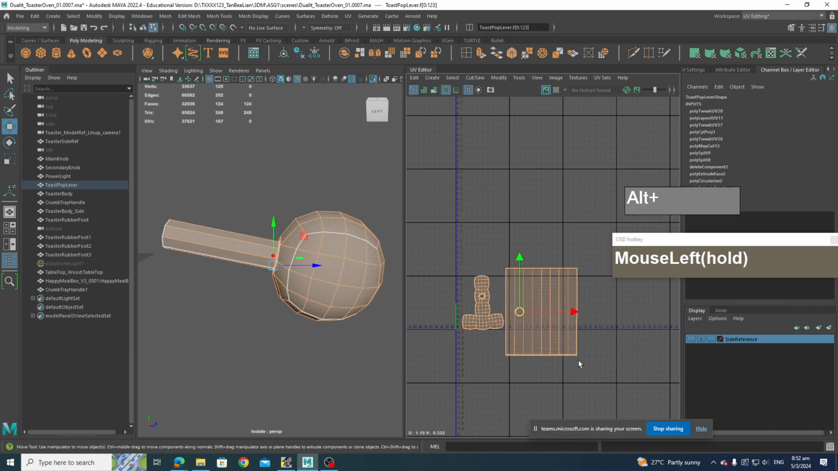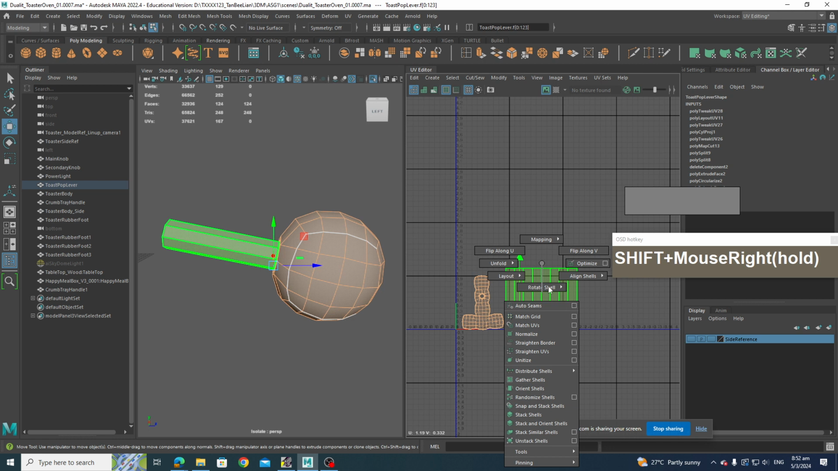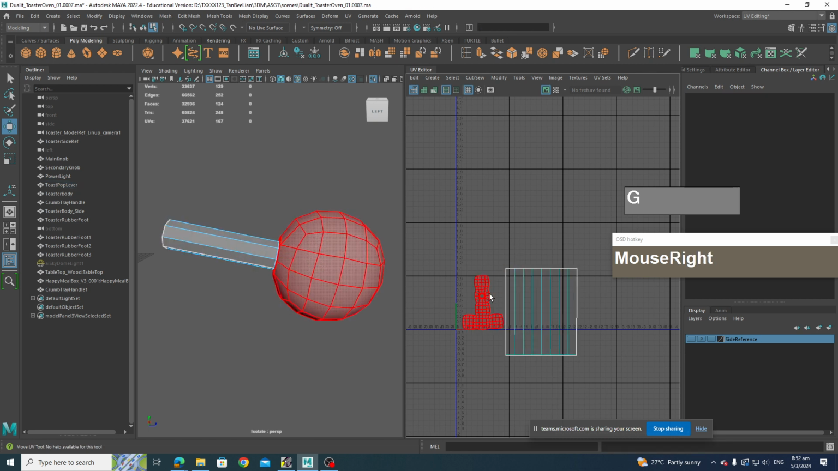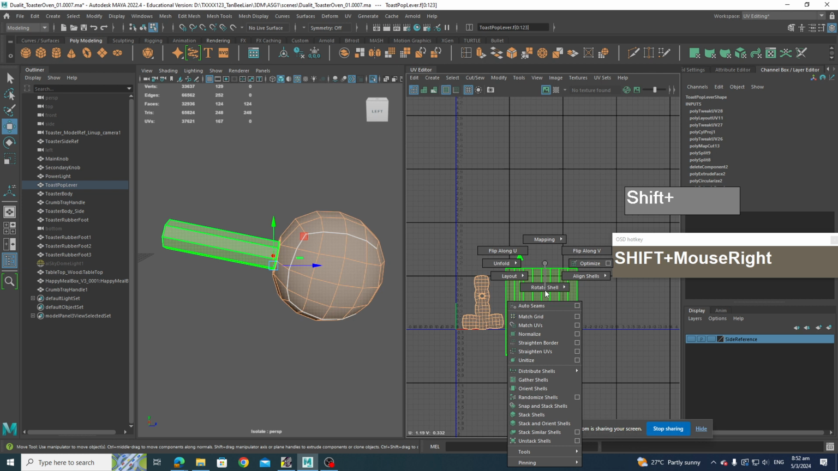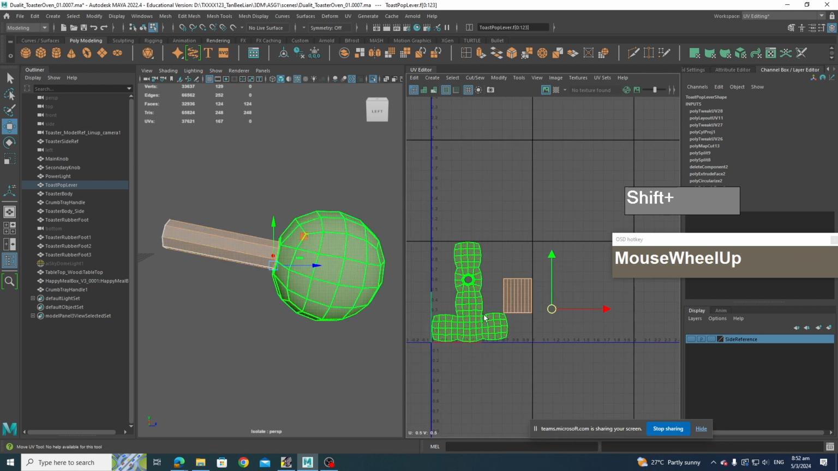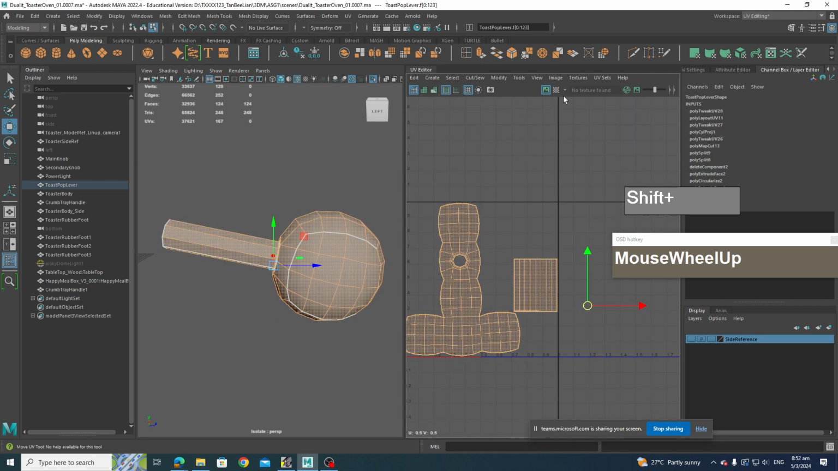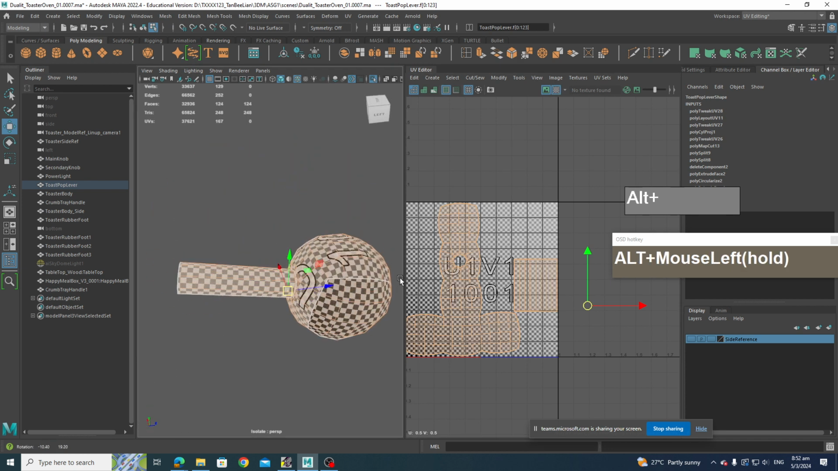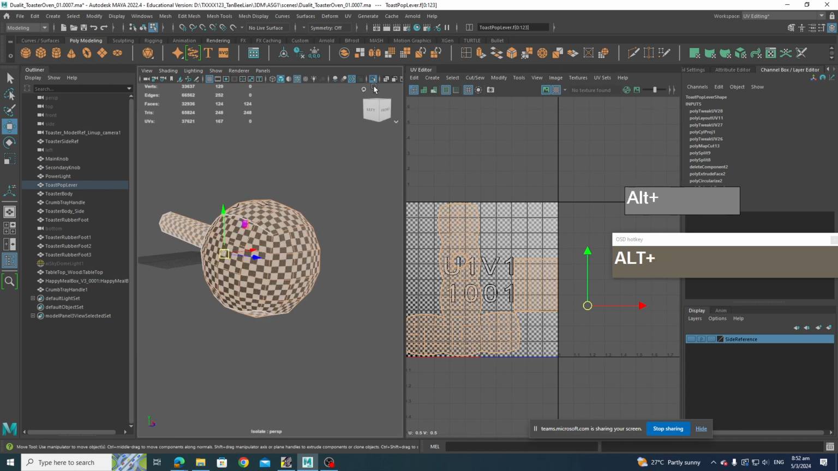We will select both of these shells now, and do an optimize. G to repeat the optimize, then shift right mouse click. Let's go back to UV shell. Shift select both UV shells, do a layout along the UV. Okay, and that's it. If you turn on the checker pattern, all the checker patterns should appear fine. All right, so we are done with that little knob.